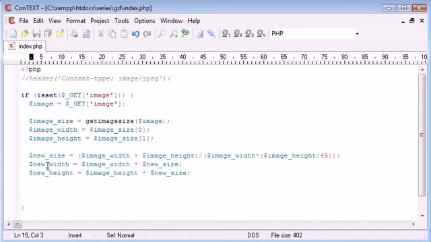Okay, so now what's the next stage of doing this? Well, we need to create our new image, so we need a new image created to be able to store this new thumbnail. So I'm going to say new_image, and this is going to equal imagecreatetruecolor. All this function is doing is creating a new image with a true color to it. That's important because we obviously want to maintain quality when we're creating a new image.